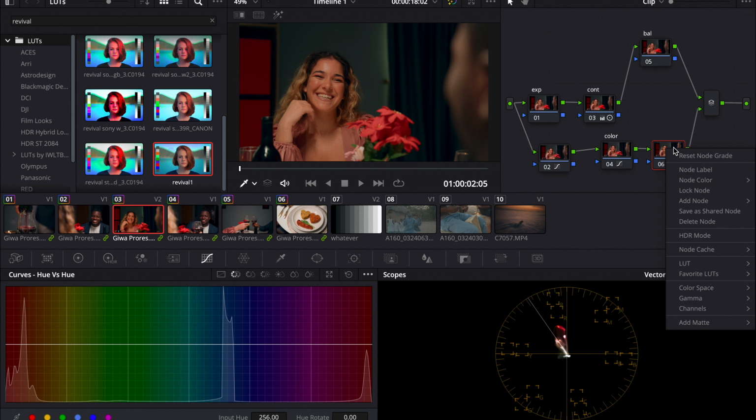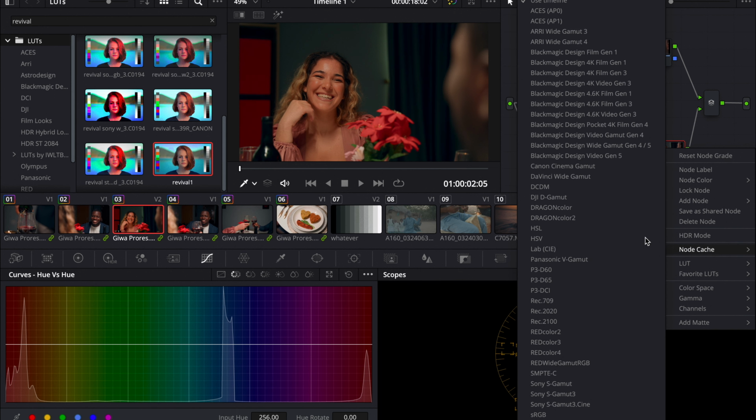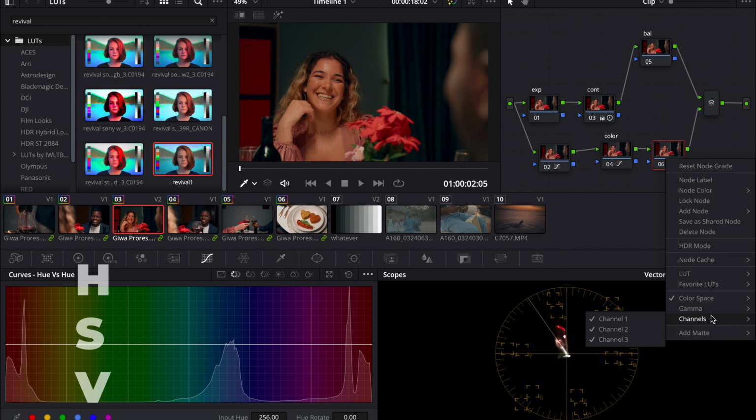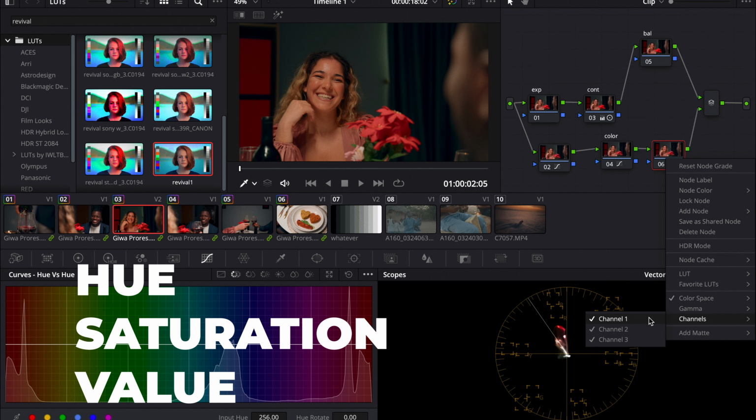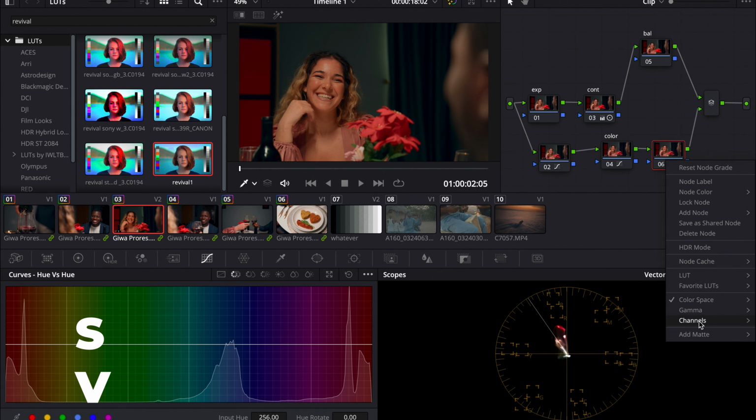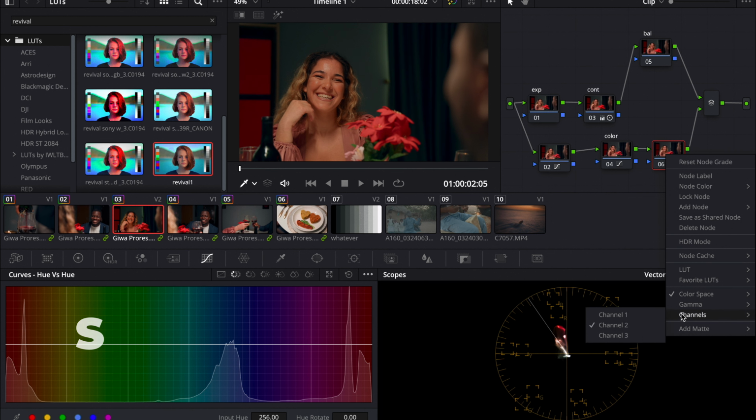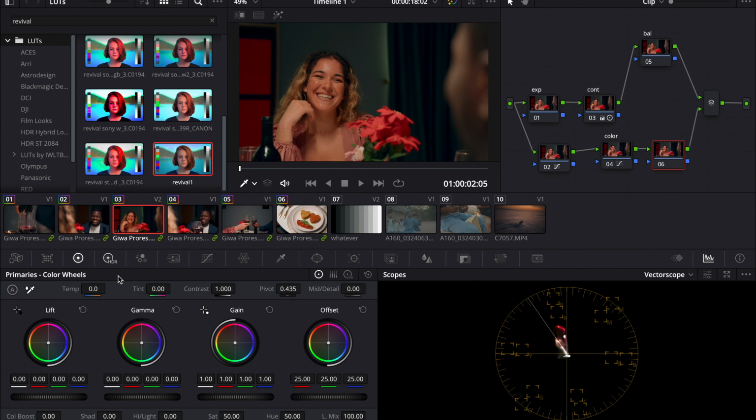I'm going to right click on this node. I'm going to change the color space to HSV, and I'm going to remove the H channel, which is channel 1, and the V channel, which is channel 3, leaving S or saturation. Then I'm going to go back to the primaries and lift up the gamma. This is going to add a little bit of organic saturation to the whole image. Just a little bit, nothing too serious. You can even take down the gain and you can see what that did.